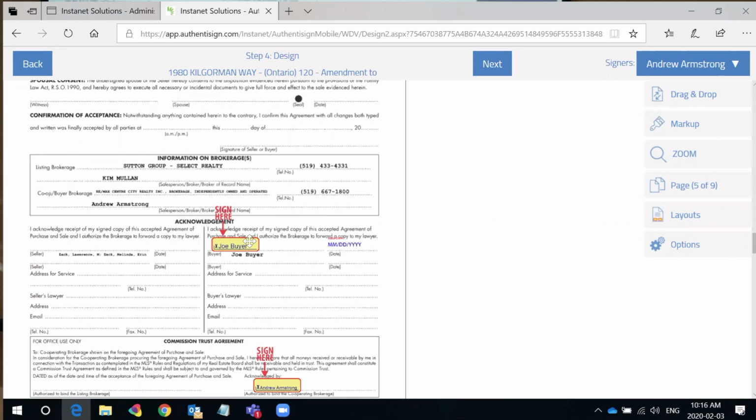We get the question fairly often, does AuthentiSign show the date and time of the signatures? And the answer is yes. AuthentiSign will display the exact date and time your signers sign. So we have my block here. Around the border, we'll have the exact date and time that the signature happens.